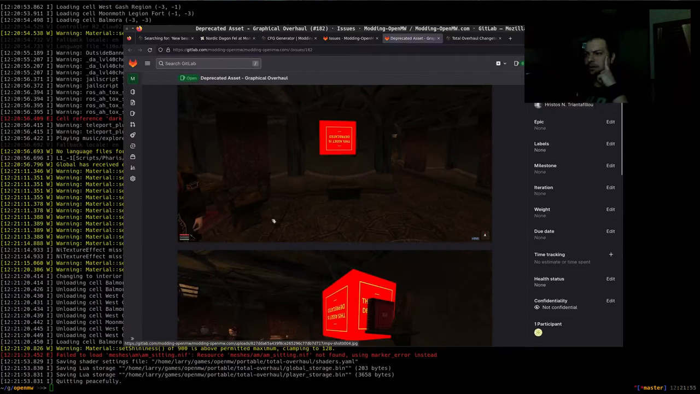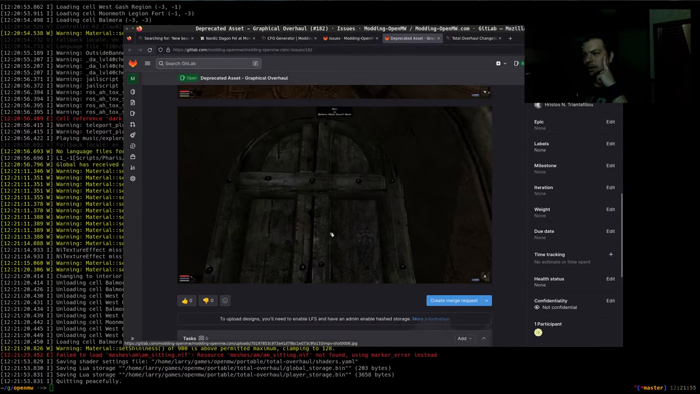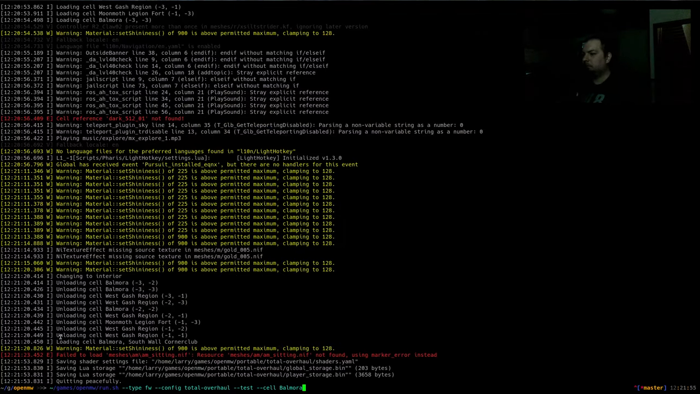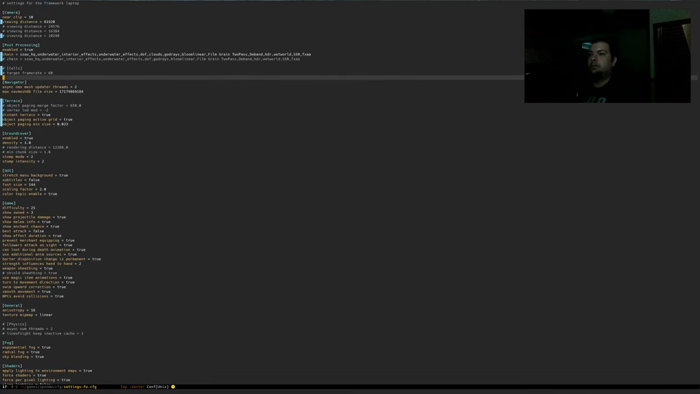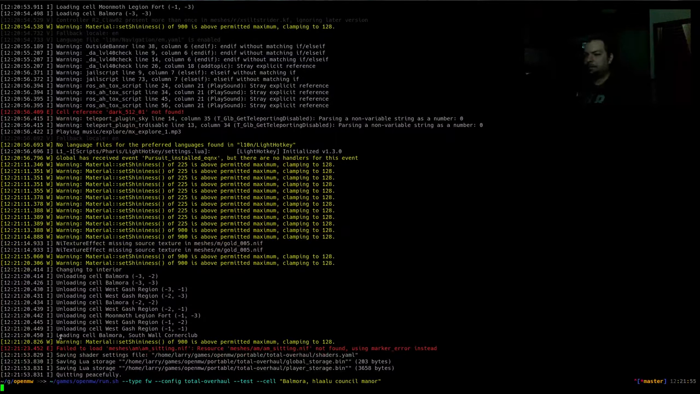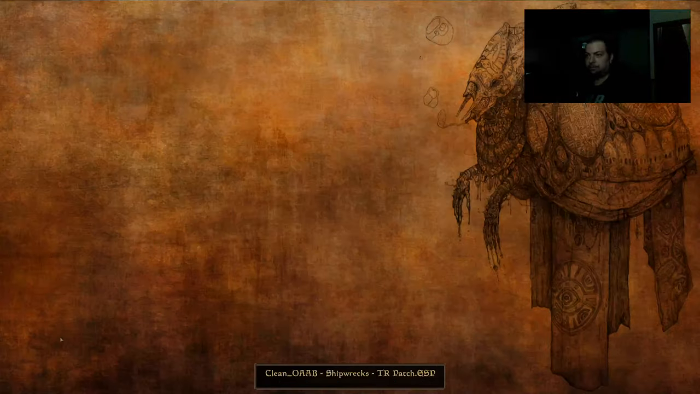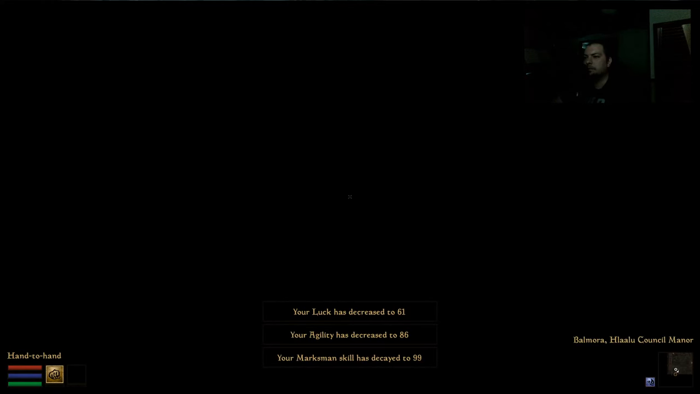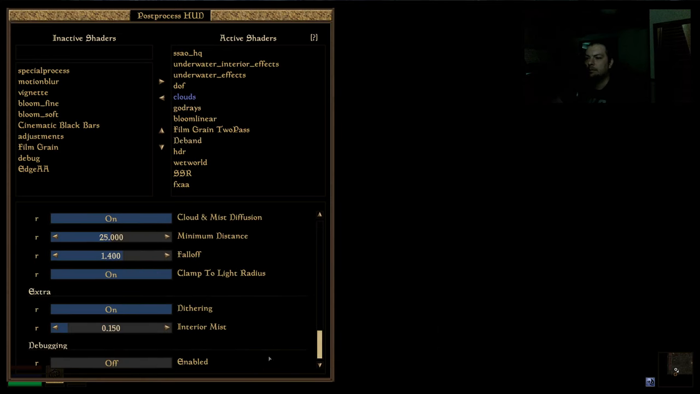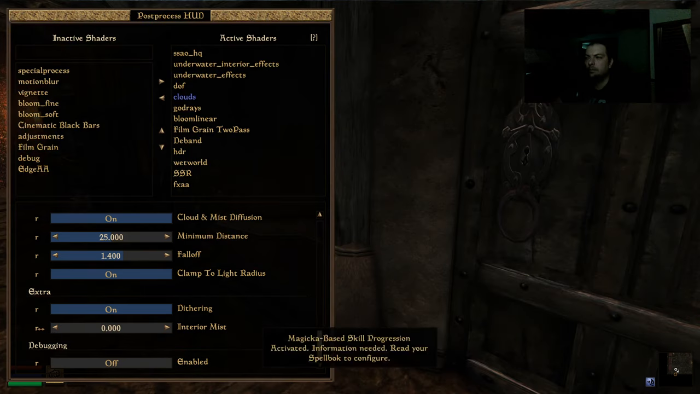So the question is, what cell is this? Oh, Lalu Council Manor. Great, okay. Shall we go? But first, we don't want to be blinded by the clouds. Maybe I should just... Didn't we determine that that was the interior mist that makes it black? Let's see. There it is. Wow.